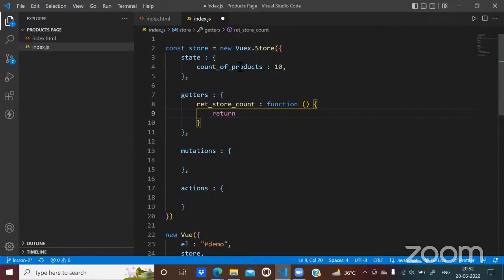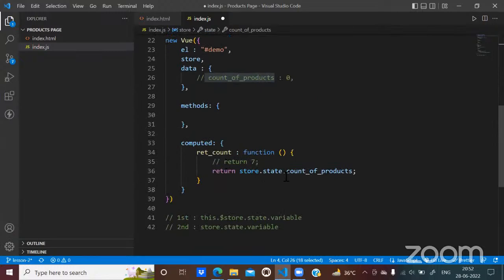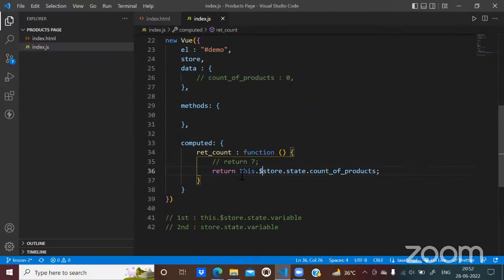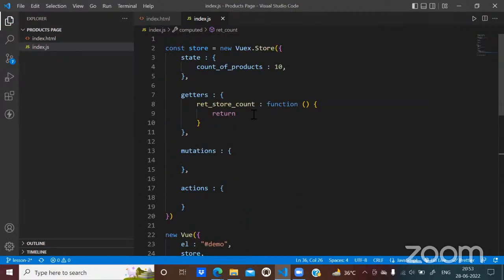What shall I write here so that I can access this value that is defined in this state object? Previously, I created a component property through which I accessed it. Let me just change it to this dot. I was using it through this dot store variable. Now I am supposed to access this using a getter property: this dot dollar store dot getters instead of state.